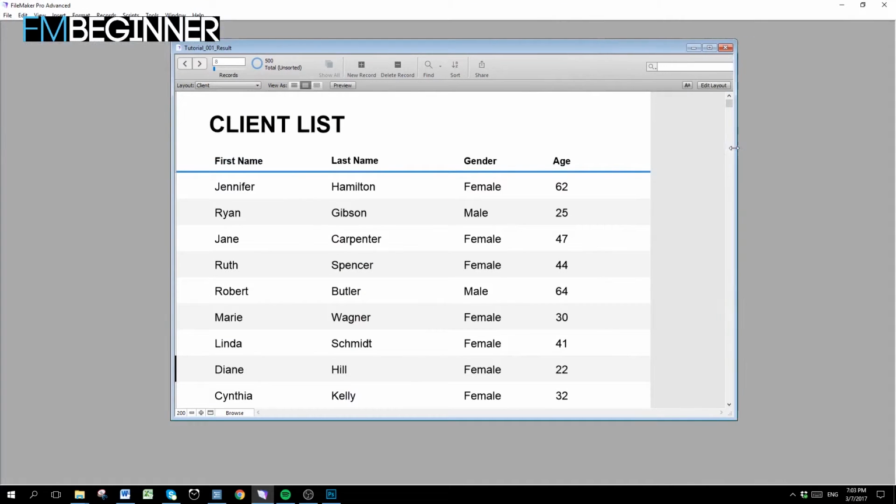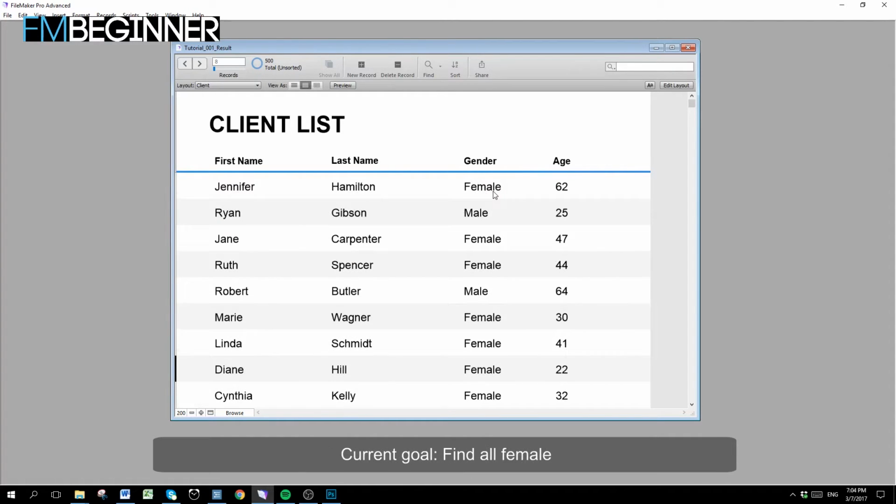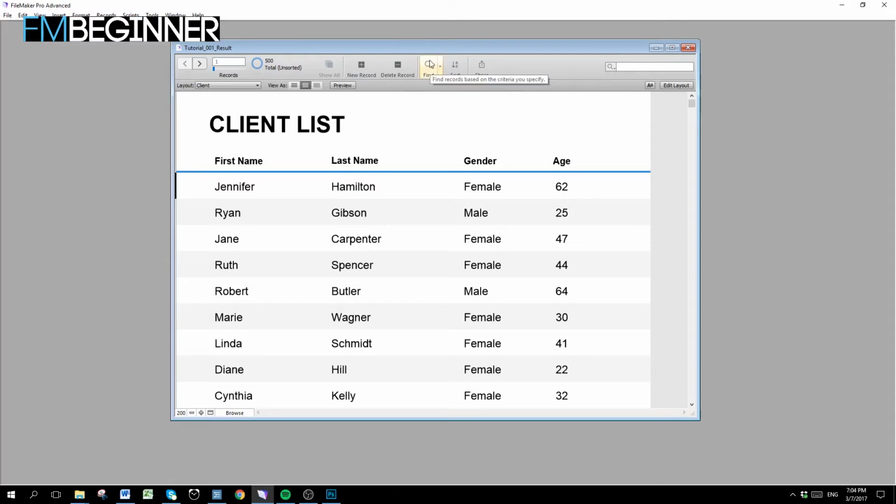In here, we have 4 different criteria for our database: first name, last name, gender, and age. And let's say we want to start by searching for people who are female. To do that, we need to go into find mode. Right now, the mode that we are using is called browse mode, which is where we do data entry, adding tags, and removing tags. There's another mode called find mode, which we can use by clicking here.